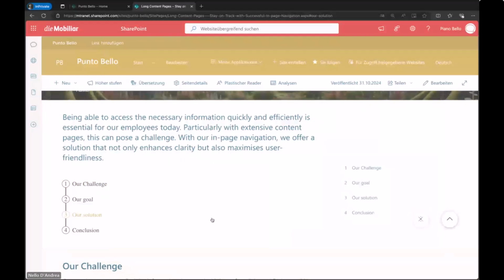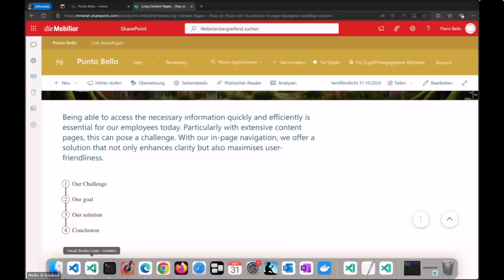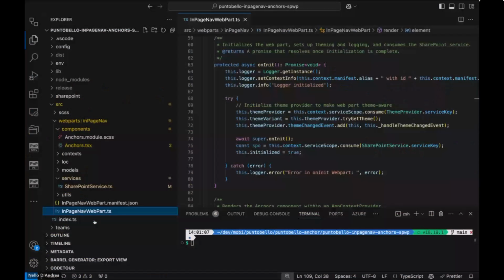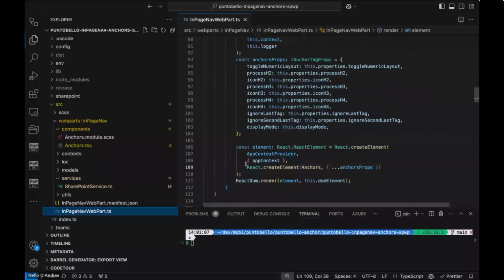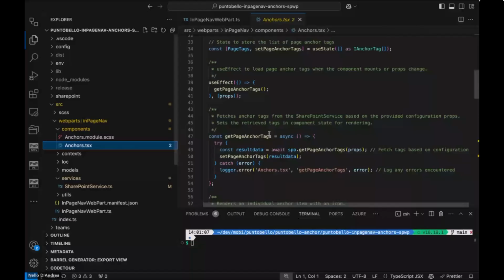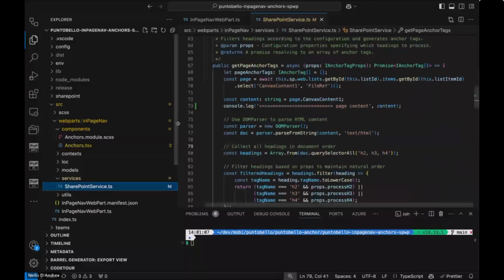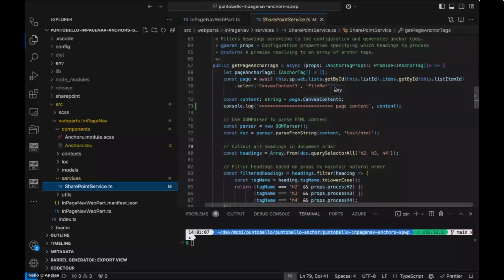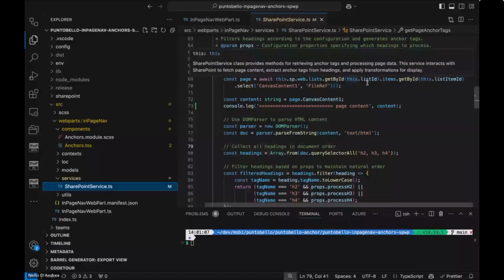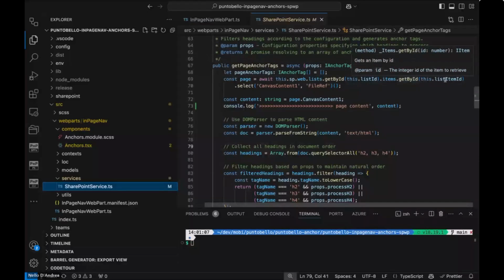So now let's move to the code. I will first show the web part. So it's a standard React web part, which is great. And we have here an anchor component, which is loaded. And then in the anchor component, we first get all the anchor tags through a little service class. And these anchor tags leverage the great PnPjs framework. And we just read from the page context the current list ID, which is the site page library, and also the list item ID, which is the current page. And then we get the canvas content field.